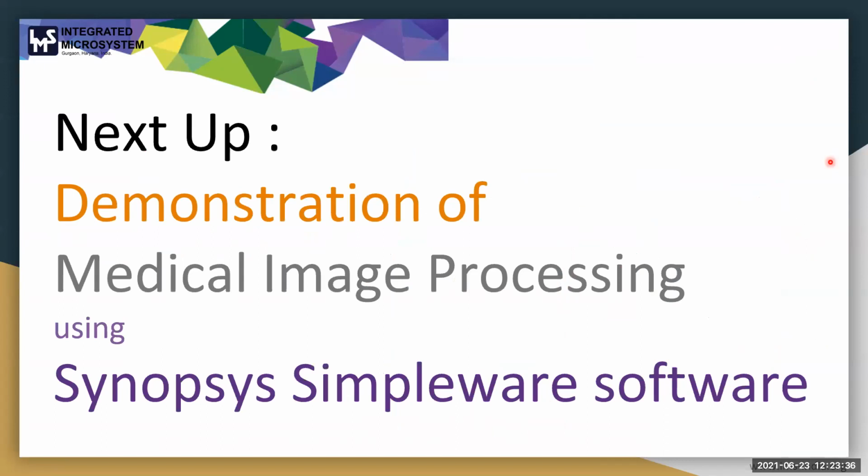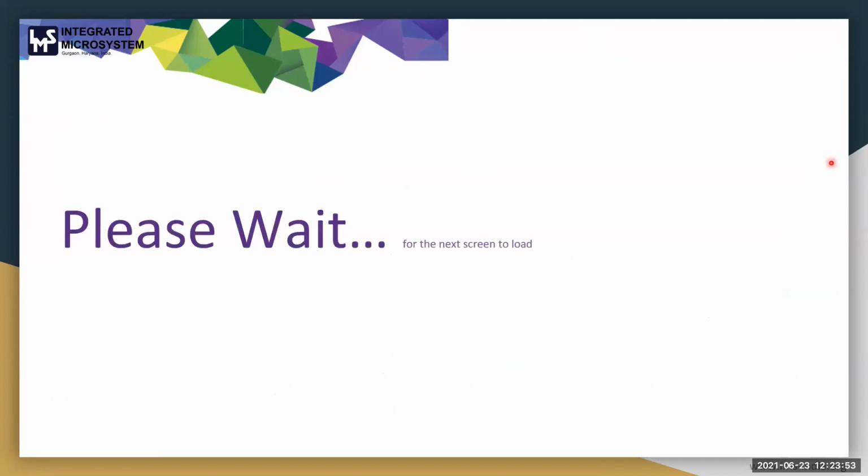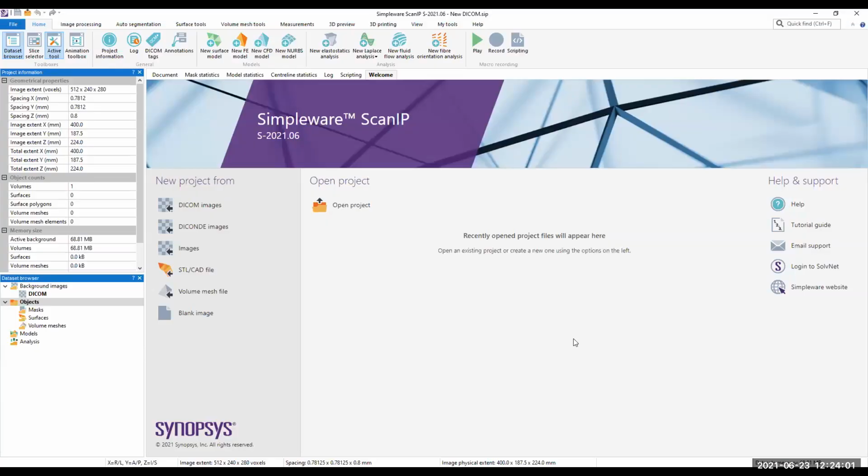Next I will change my screen and share a software screen so that I can show you all the things that I discussed in this presentation. So we will do the medical image processing, using a demo data set. I hope the screen is now visible for the software. Yeah, it's visible. Okay.